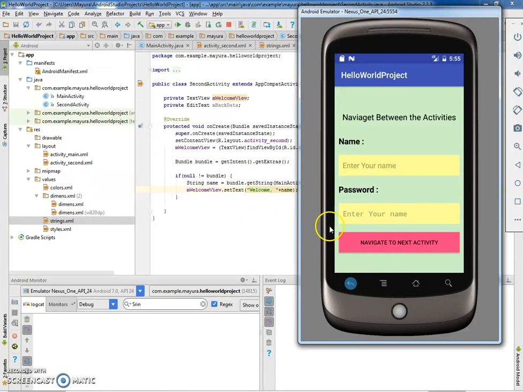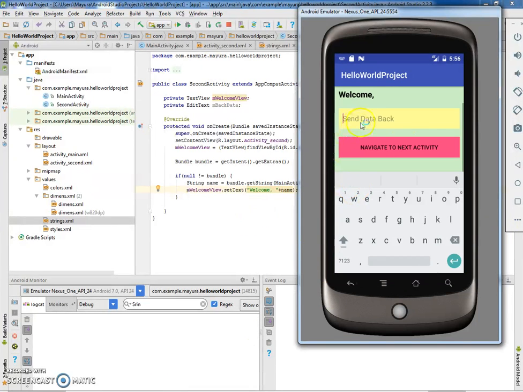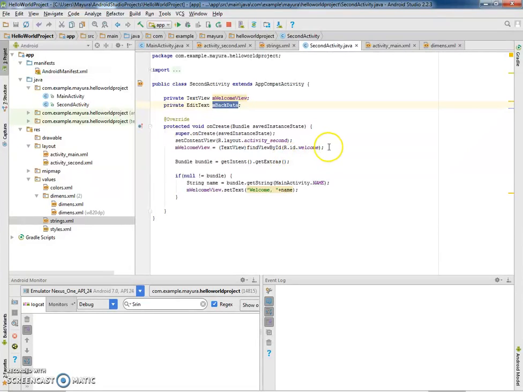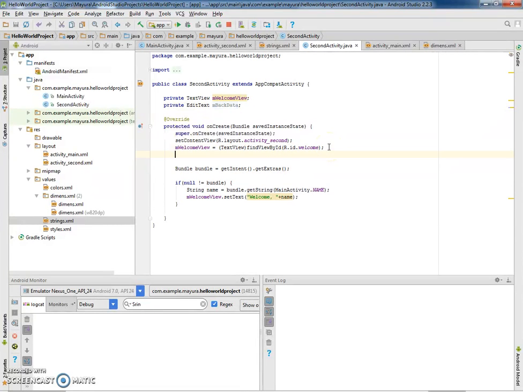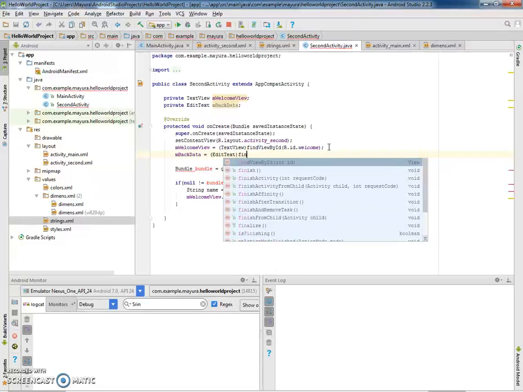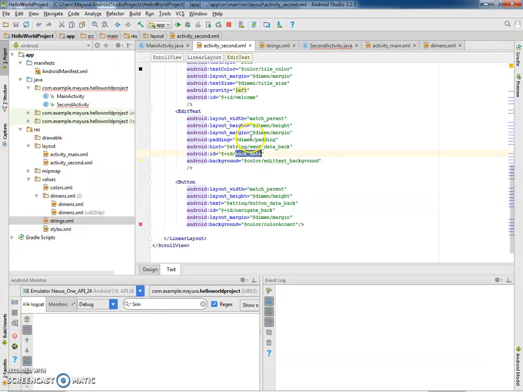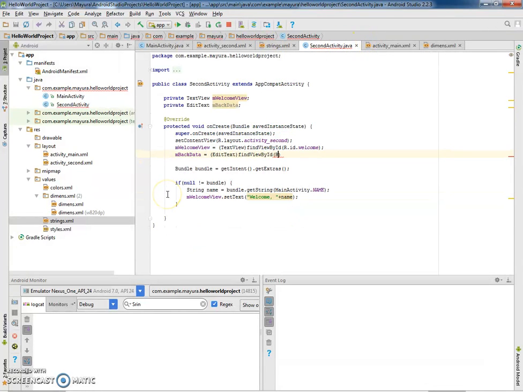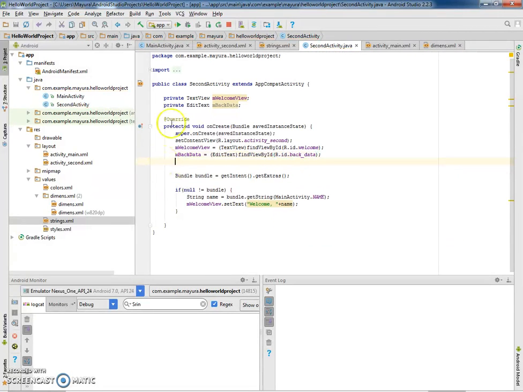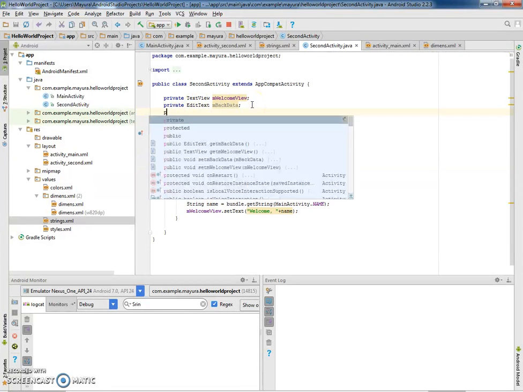In this case, when the user clicks, we need to get the data from the edit text. So let us define one edit text, that is edit back data, and we can initialize it in the onCreate method. It is mBack data. We can typecast it to edit text using find view by ID, and the ID that we have assigned for this is R.id.back data.